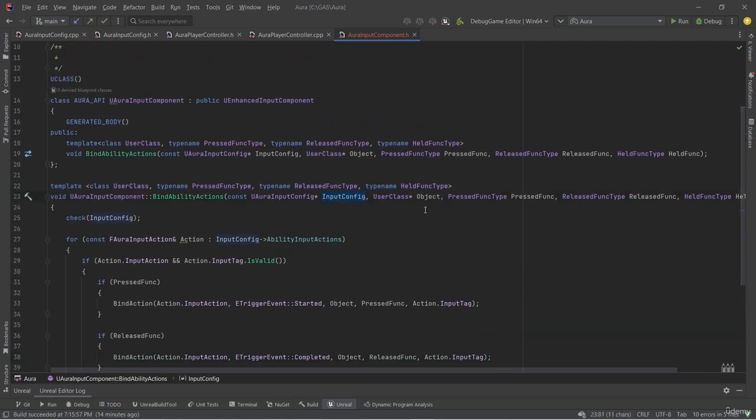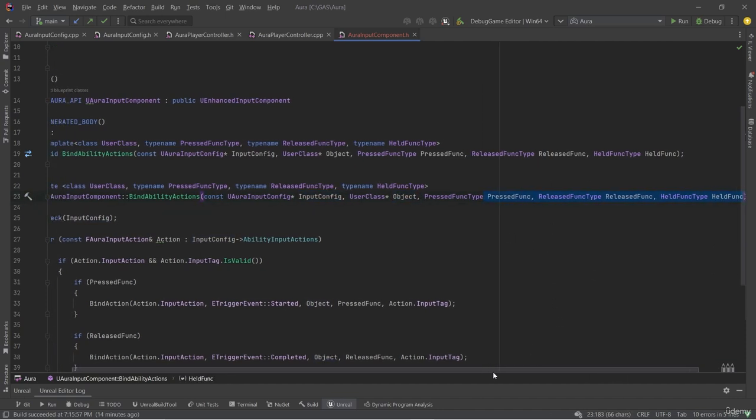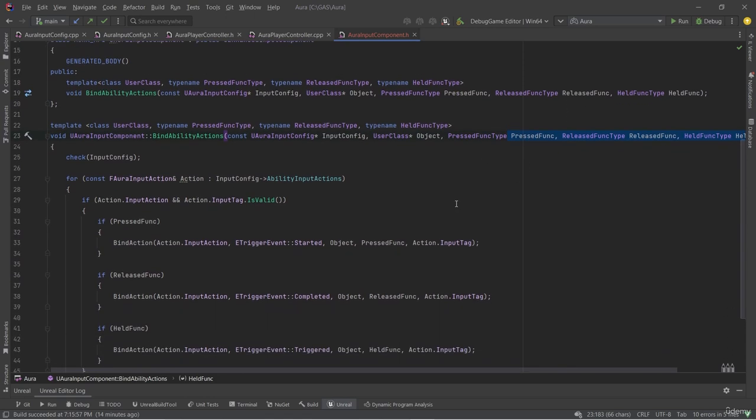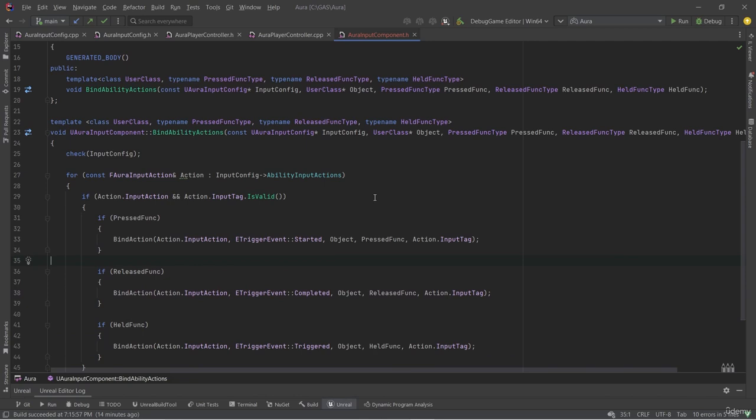So now we have this function that once we call it, we can pass in an input config data asset, we can pass in a user object, and we can pass in functions, 3 functions. These will be callbacks, and they can receive input tags. They can receive gameplay tags for input. And thanks to this function, those functions will be bound to each of the input actions for when they're pressed, released, and held. So this is great.